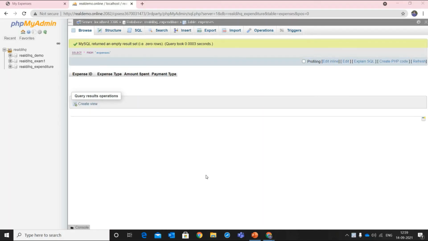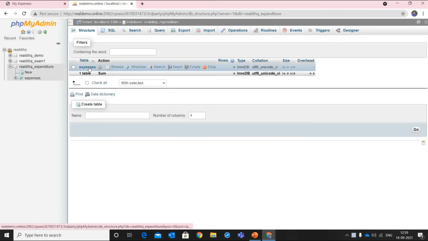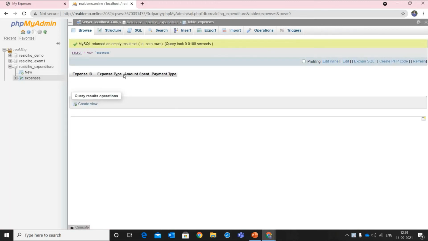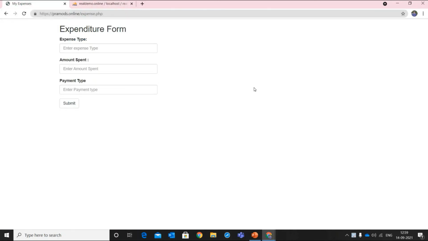So this is the PHPMyAdmin application where you can manage MySQL databases. Now let's open the expenditure database. Under the expenditure database, there is one table called expenses. And expense ID, expense type, amount spent, payment type are all called field names. Now let us see what happens when the user in real time fills the expenditure form.